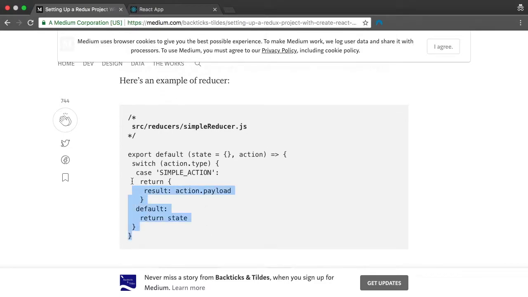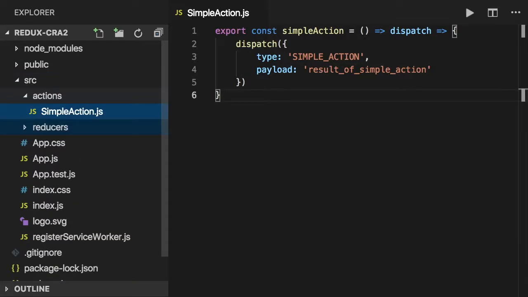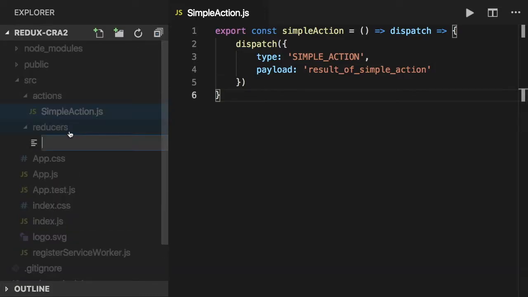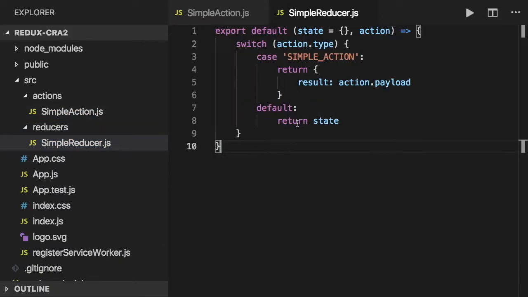I'm going to copy it, and I'm going to explain what that is. So we got the actions. Then let's create a new folder called reducers, and then I'm going to create a new file called simplereducer.js. And then, right, here you go. So what does that mean? The reducer is the hub of actions.